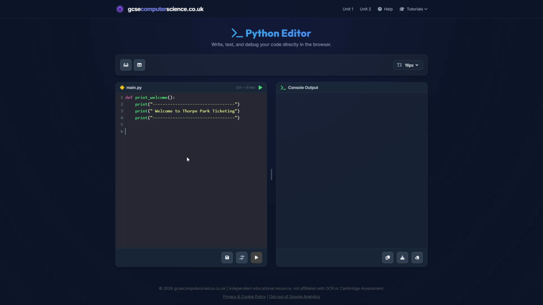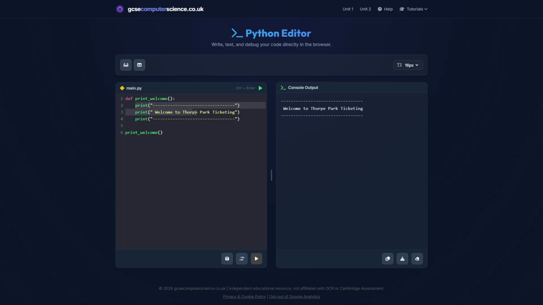So I type in print underscore welcome. That's the name of our procedure. Open bracket, close bracket. And we can run this program. And as you can see, it outputs the information to the right, running the 3 lines of code inside of this procedure.